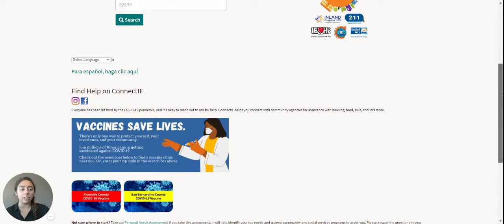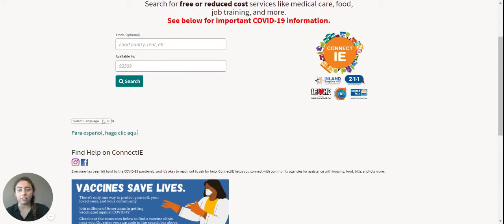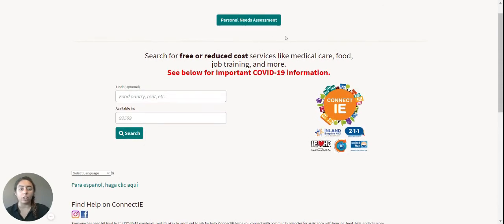You can also instantly translate the site into 70 plus languages with this drop-down menu here. And of course, we have this nice little button for Spanish. Click here. This is for our native Spanish speaker population, which is quite robust in the Inland Empire, as you know.